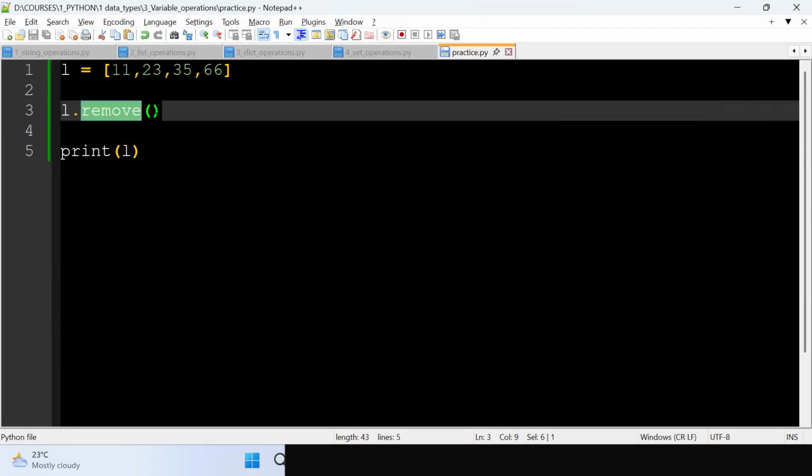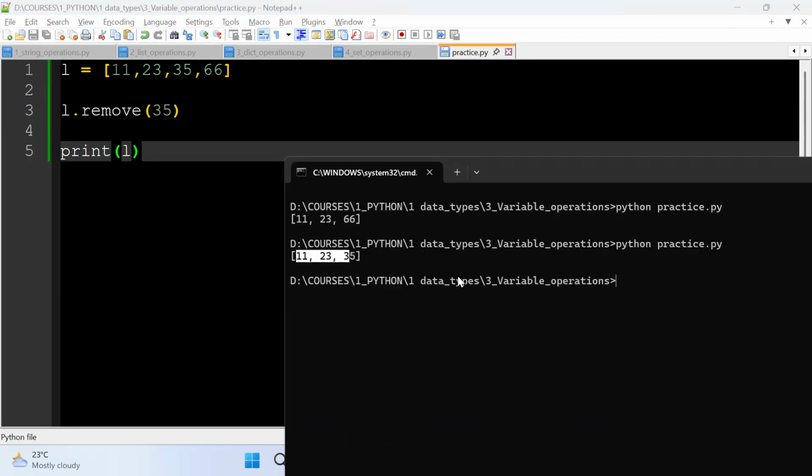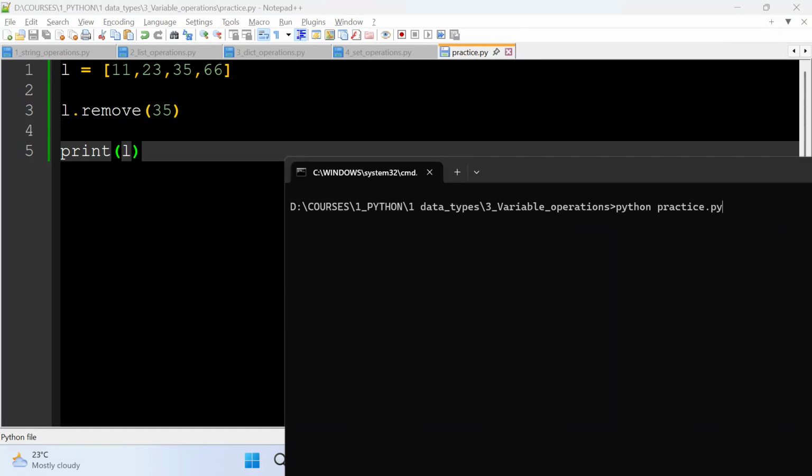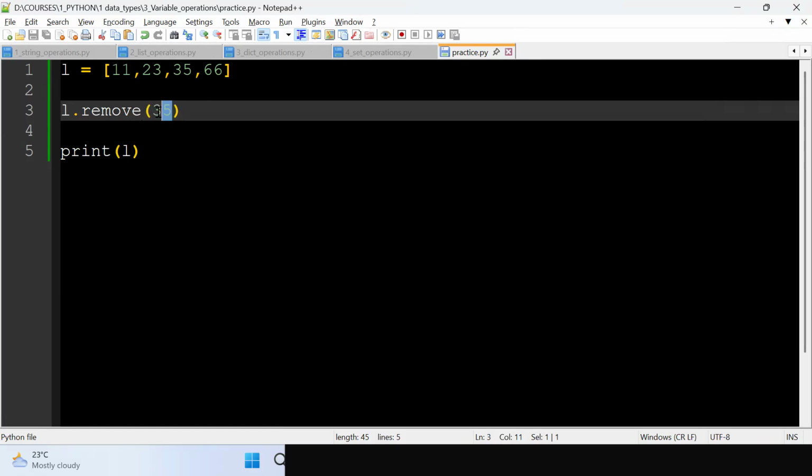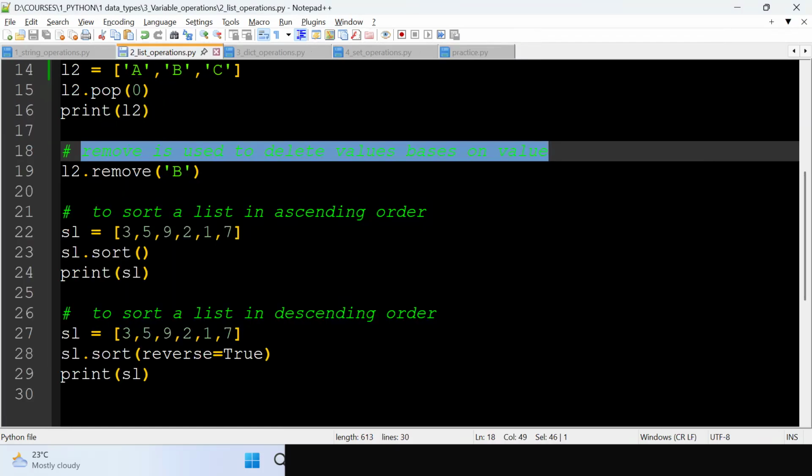For example, I want to remove 35, but I don't know the index position. Then what can you do? list.remove(35). Now you can see 35 got removed. It's very simple. Based on a value we can remove by using remove. Pop is based on index. This is the interview question. You should be very clear on that.